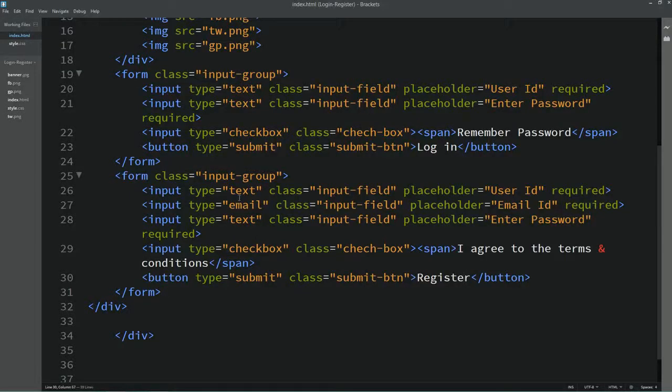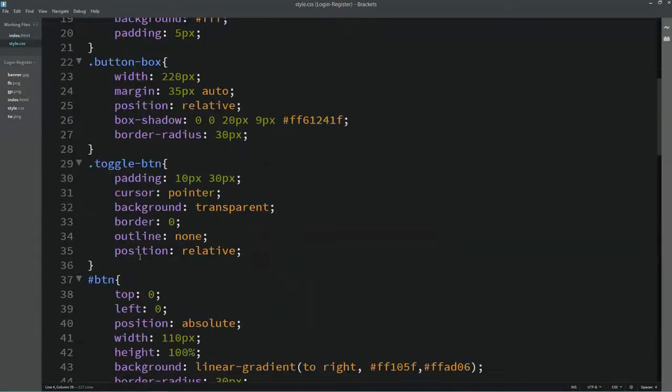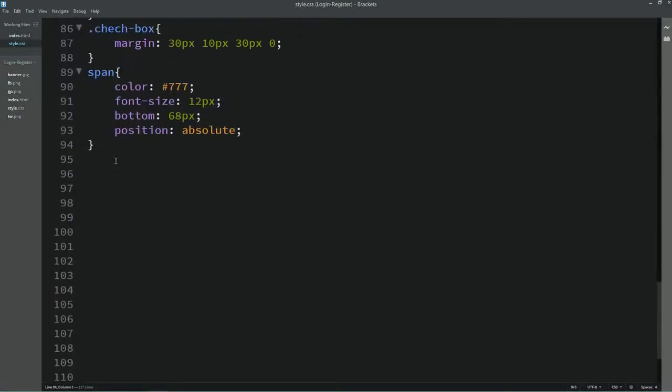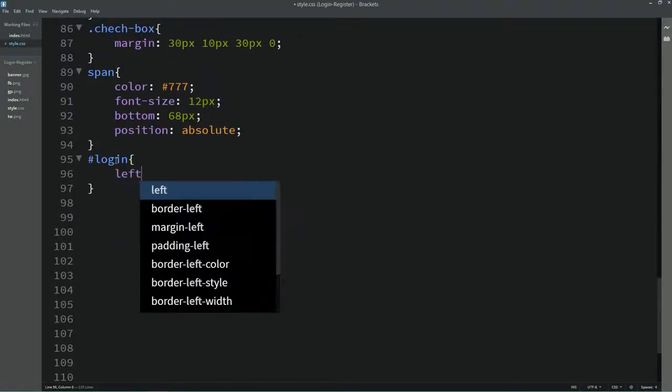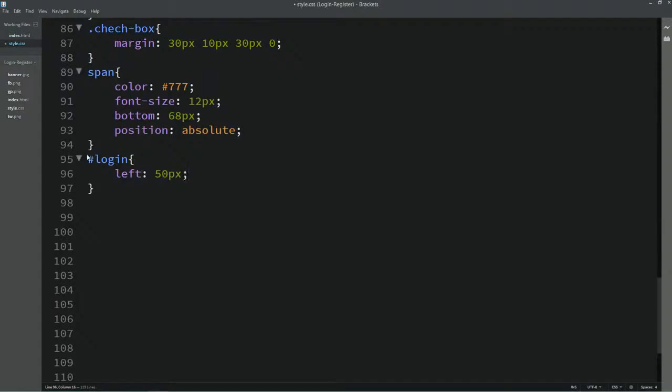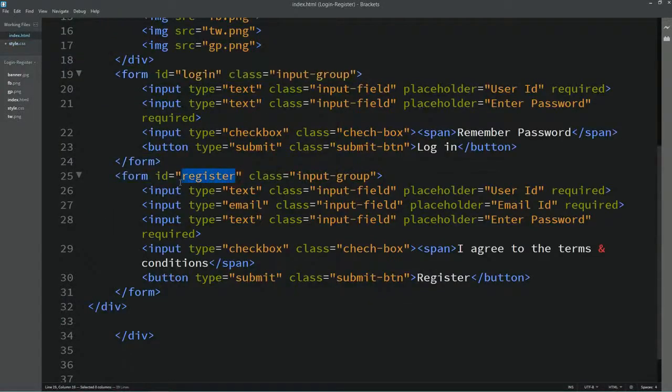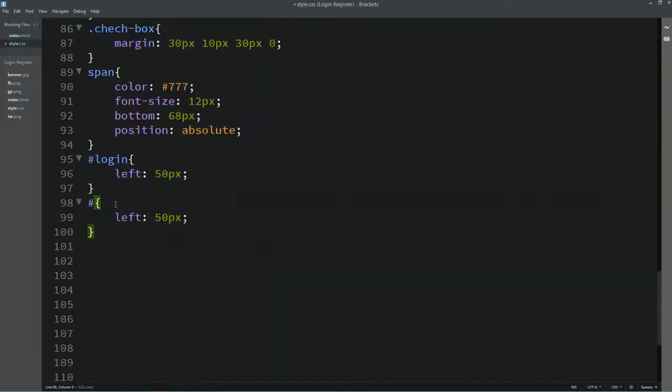So just come back and here we will add one ID. In the first form I am adding one ID login, and in the second form we'll add ID, so it will be register. Let's copy the first ID login, write it into the CSS file, and for this one we'll write left 50 pixel and just duplicate it and write the second ID. Let me just copy from here and we'll add it here, and for this one we'll add left 450 pixel.